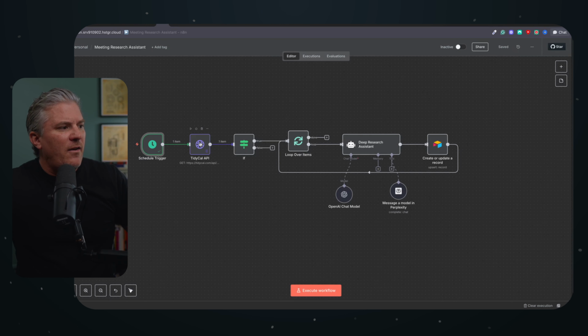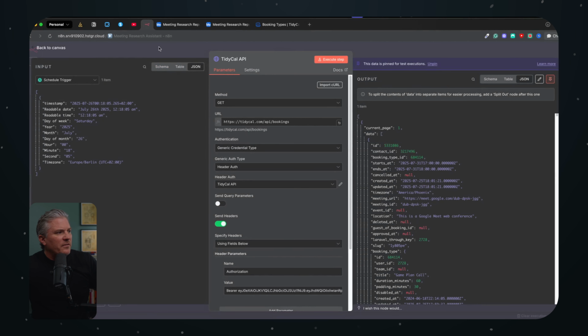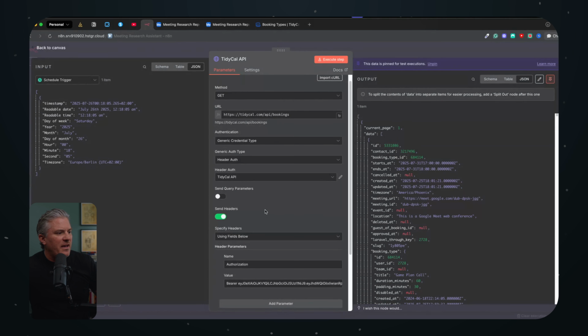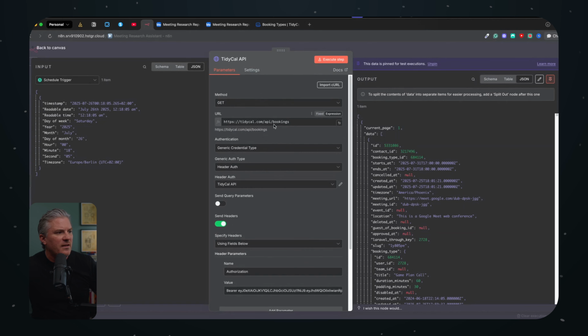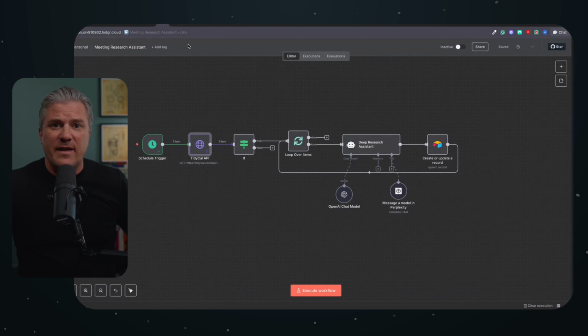Inside of the TidyCal app, we're basically doing an API call. And I'm saying, hey, here's all of my information that you're going to need in order to connect to TidyCal and pull the information that I want. I'm pulling all of the bookings that have happened in the last 24 hours. And I'll show you how this works.